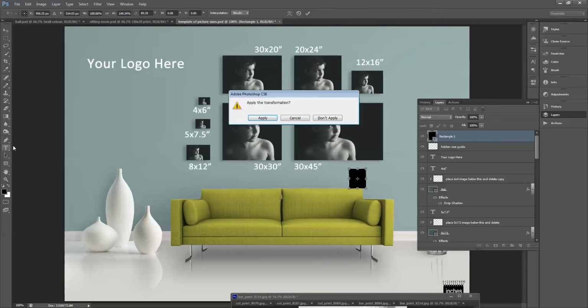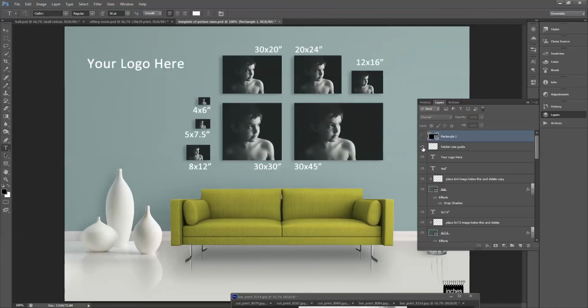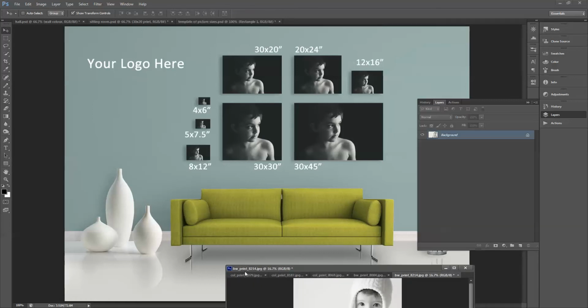We won't apply that. Let's just take that off and take the visibility of that off again. So what we want to do now is I want to show you how to replace these images here with your own images that you might have taken. So I've opened a few here and I'm going to replace it with this one.